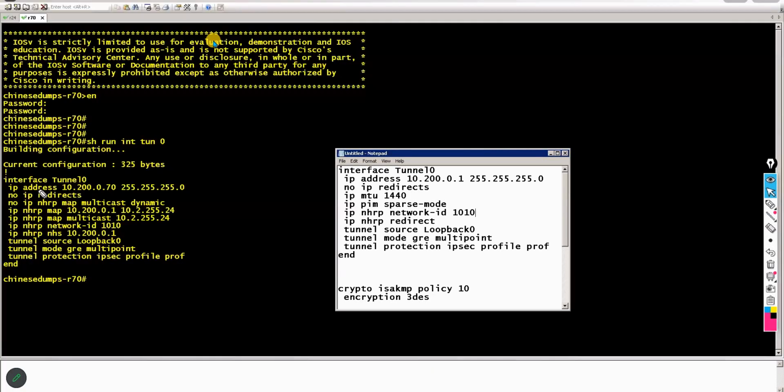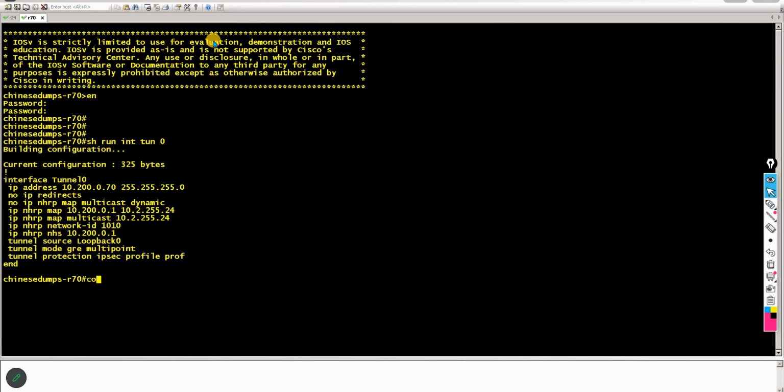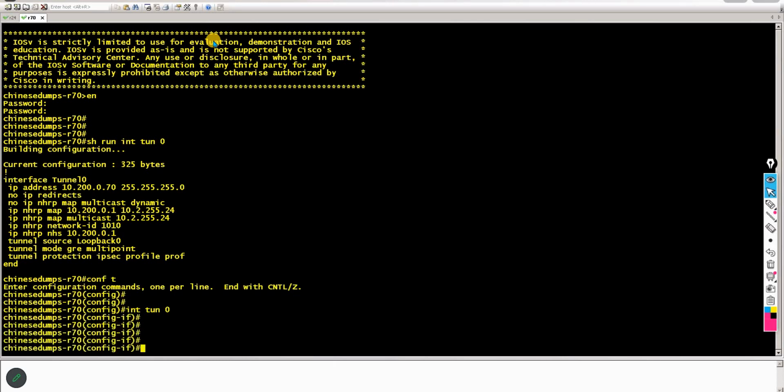Tunnel IP is there. Here also no IP redirect. Here there is MTU configured, 1440 is the MTU that is configured. Here there is no MTU. So the first difference is we need to configure MTU. We will go under interface tunnel 0 and say IP MTU 1440.